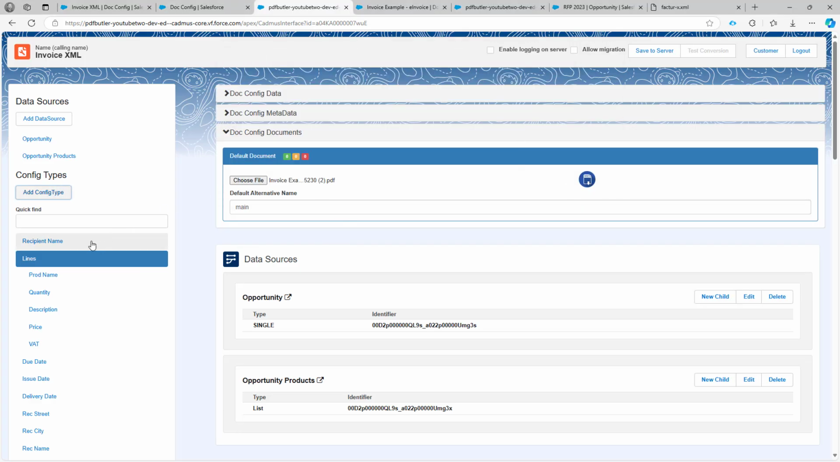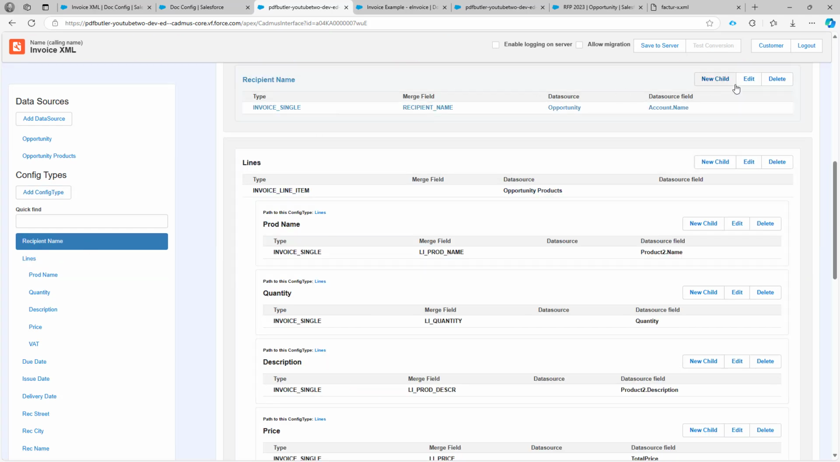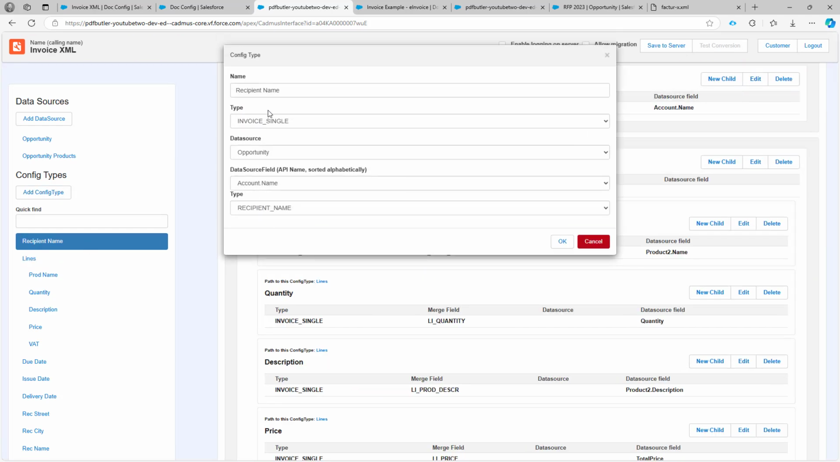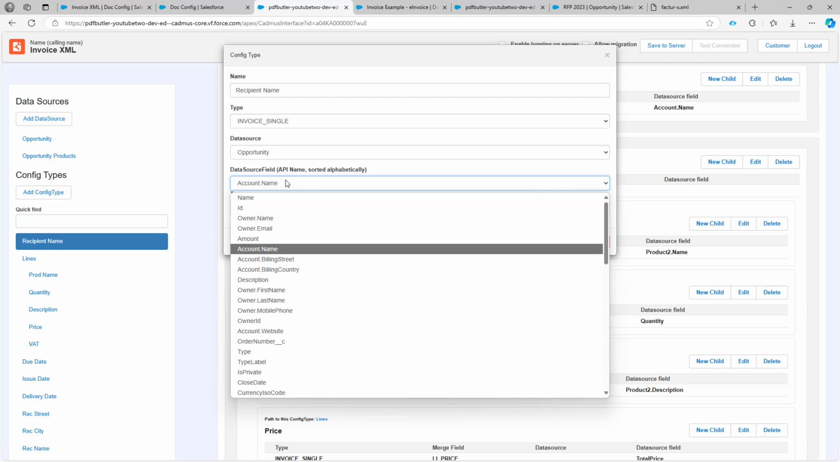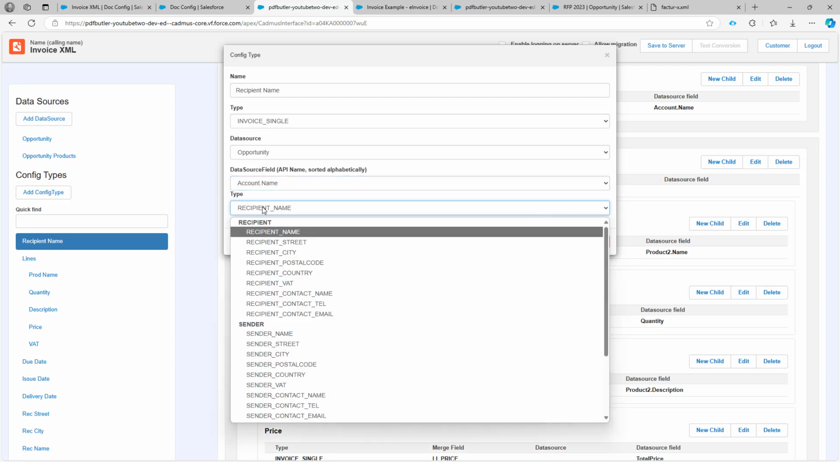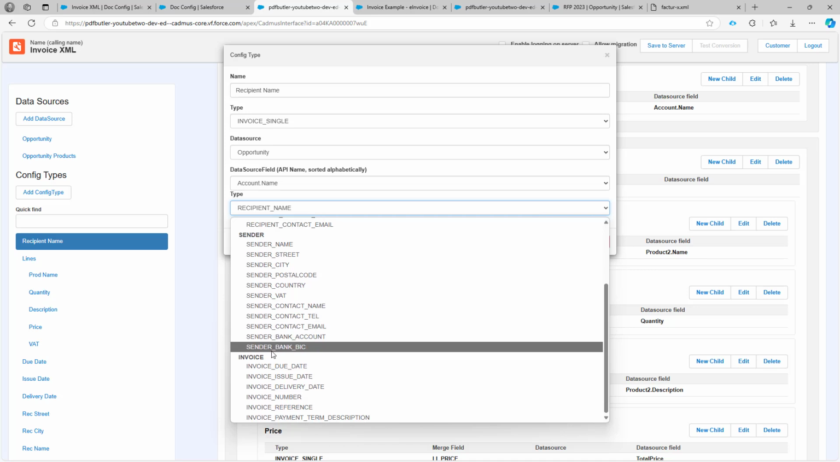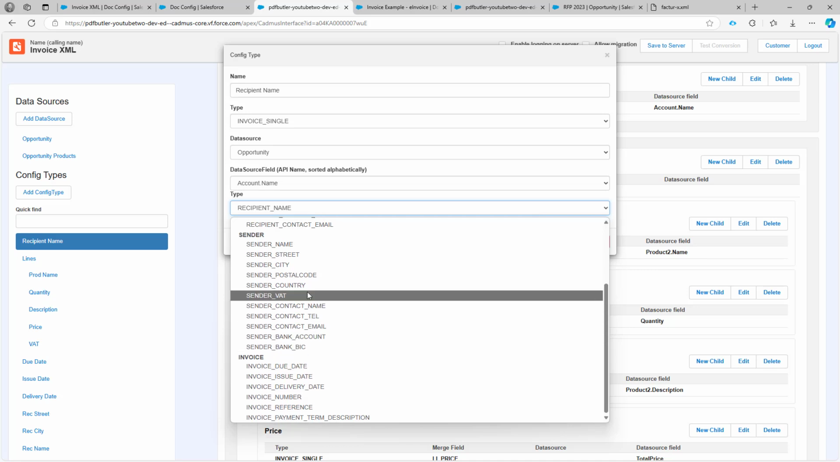A couple of examples here is the recipient name. If you edit this, you will see that it's normal. You just say invoice single, you select the data source that you want to use, the field in the data source that you need to use, and then obviously you also have to say which field that you want. The fields are divided into recipient, sender, and invoice. If you see that you are missing some fields, don't hesitate to reach out.